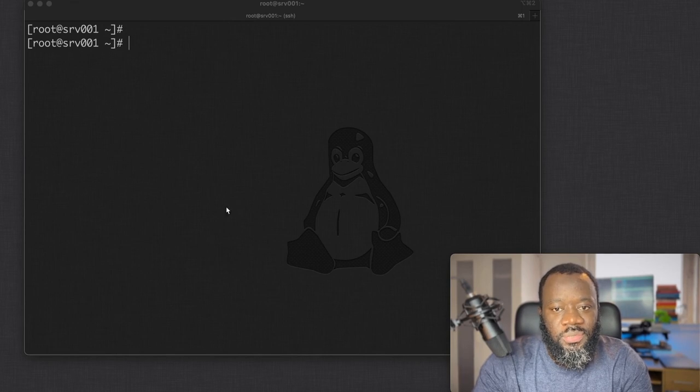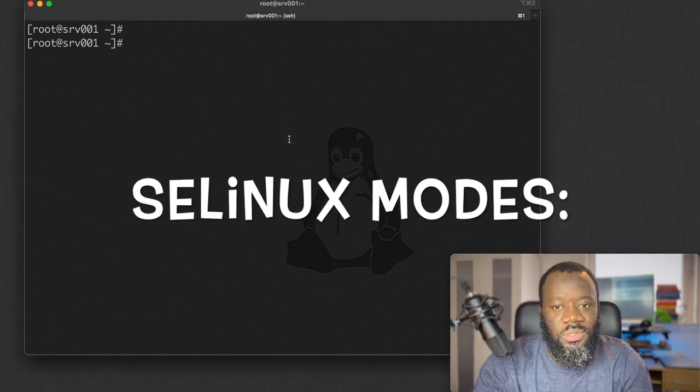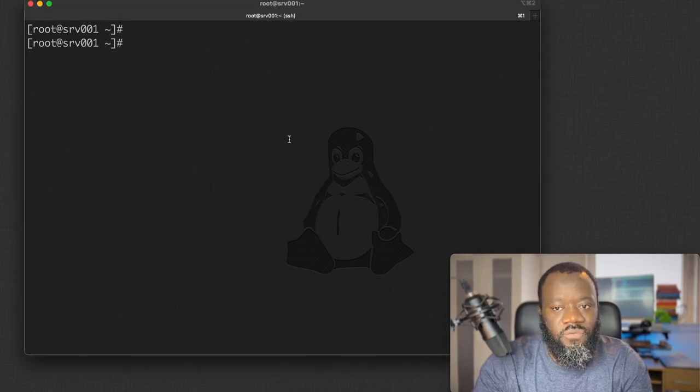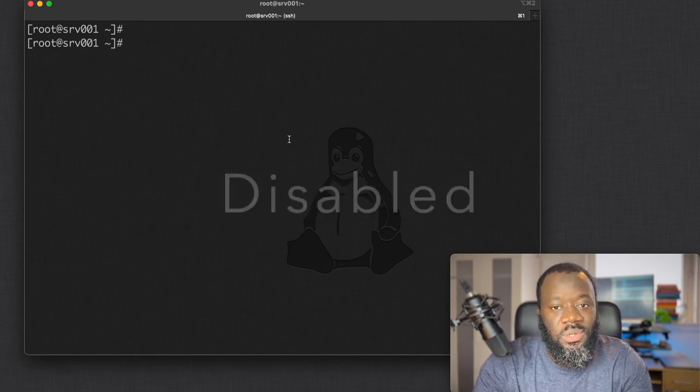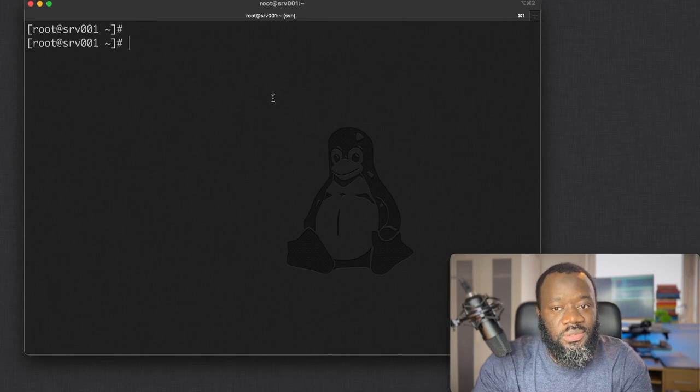There are three main SELinux modes. That's enforcing, permissive, and disabled. In enforcing mode, SELinux actively denies actions that violate policies. Permissive mode allows actions but logs policy violations for analysis. Disabled mode essentially turns SELinux off.